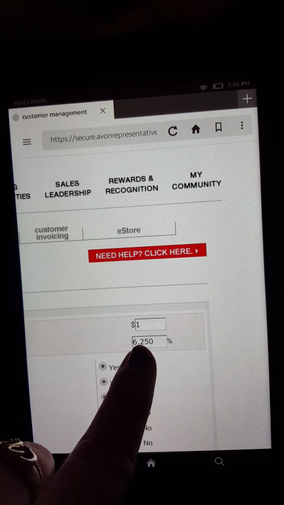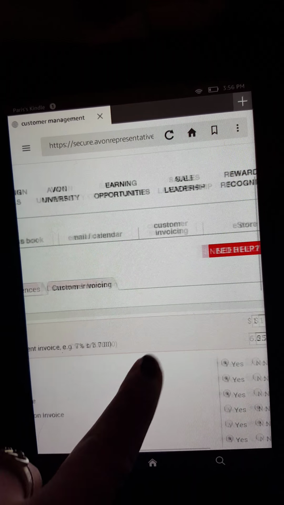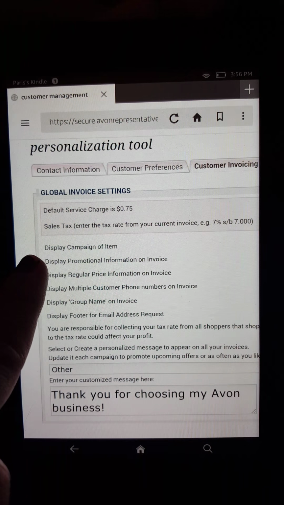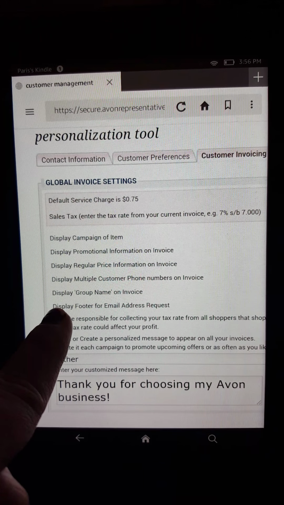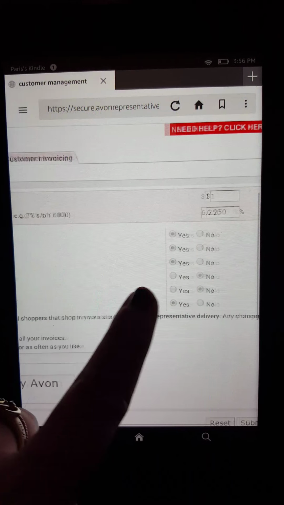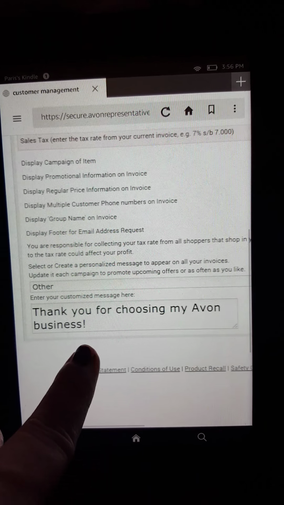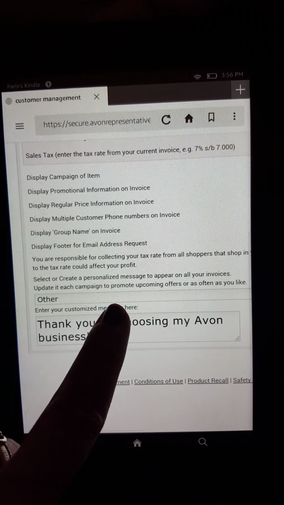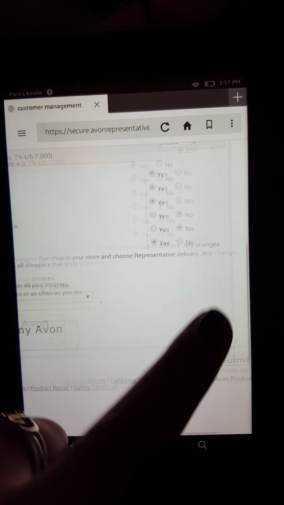So 6.25, which I don't know why they add in the 0, but they do. So that's in. And then as you can see, it just goes through all these different things. Display campaign of item, display promotional info, display footer for email address requests, and you can click yes, no, whatever you feel like. And then you can choose a personal message if you want to put that in on your invoices. So then after you personalize that, you just hit submit.